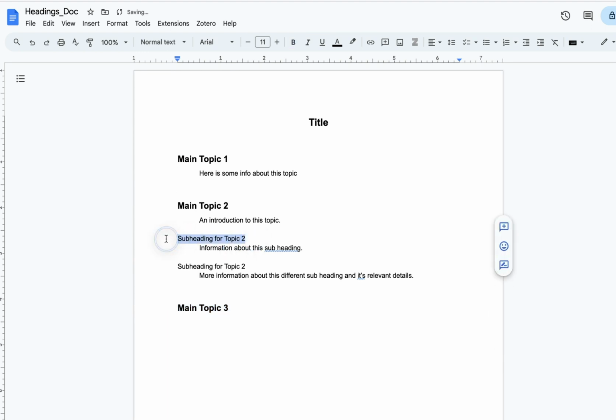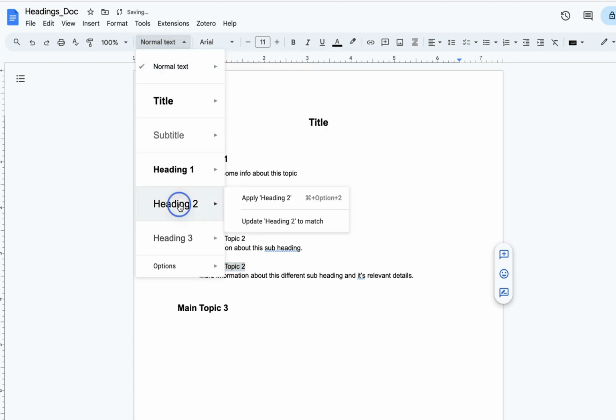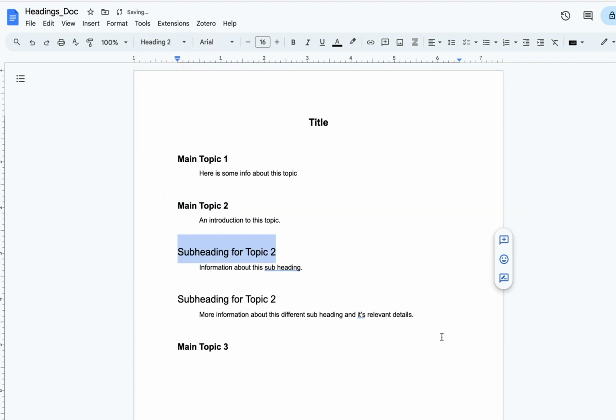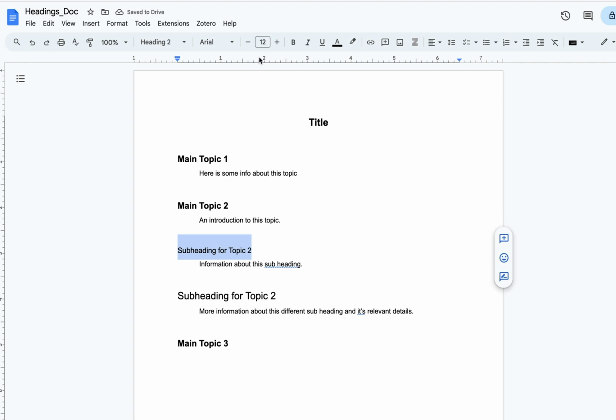Now, these are subheadings where it says subheading for topic 2 and subheading for topic 2. I'm going to go ahead and select heading 2 for those topics, but I don't really like what they look like. So I'm going to make those a 12. I always want them to be italics and I want them to be bold.